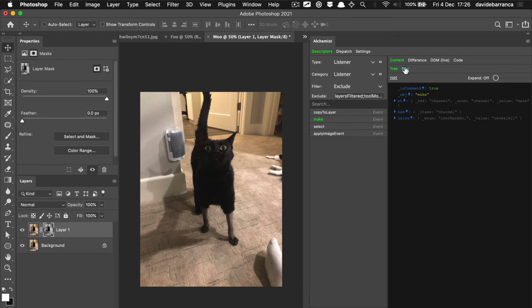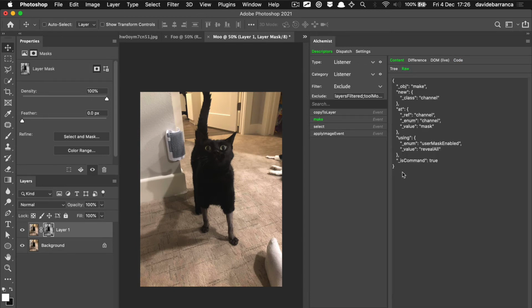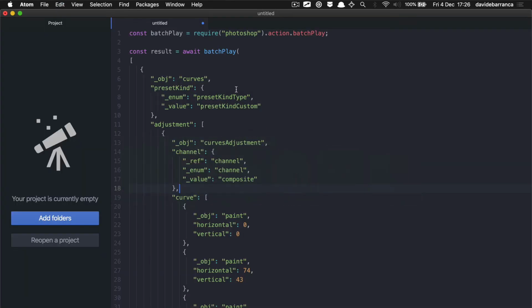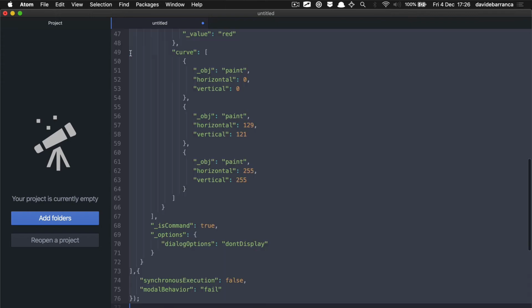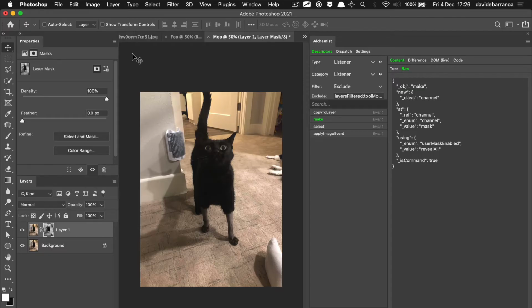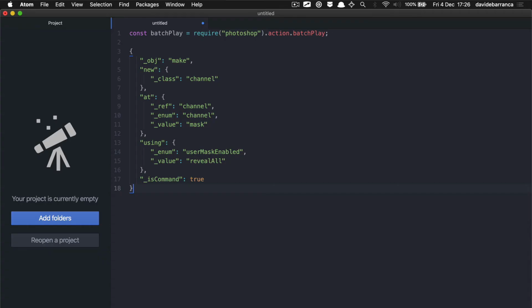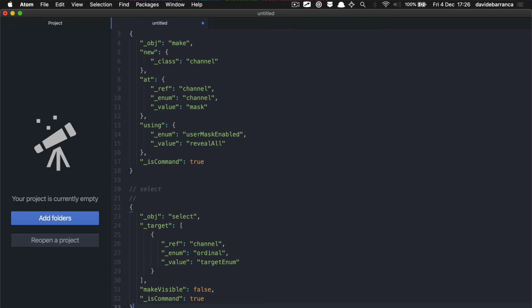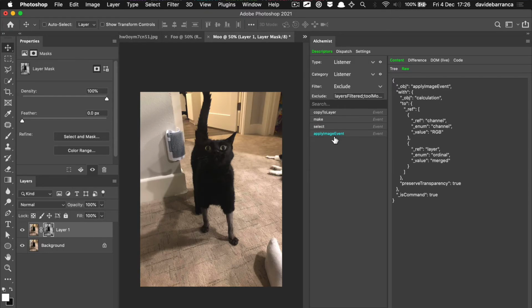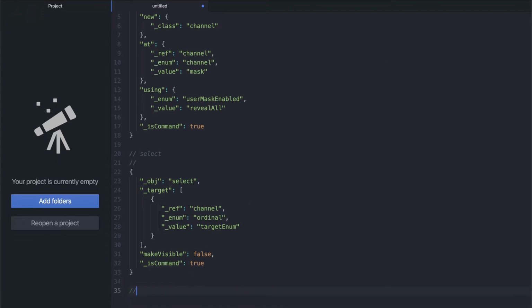Let me switch to the raw because I rather prefer it. So we have this one. Let me copy it and paste it just as an object here. This is the first one. And then we have the select. And this goes here. Let me call this select. All right. And then we have the last one, which is the apply image event. This descriptor here. So this is apply image.